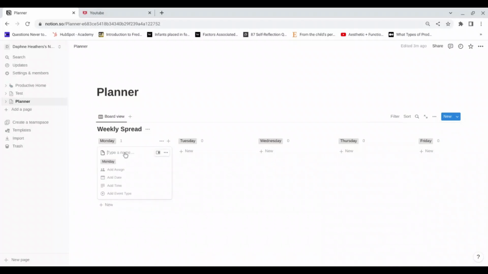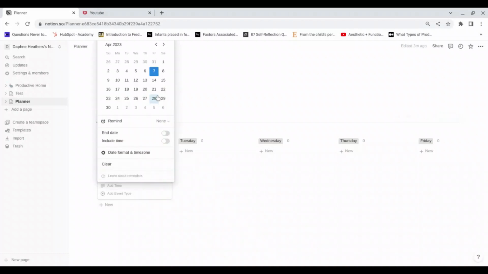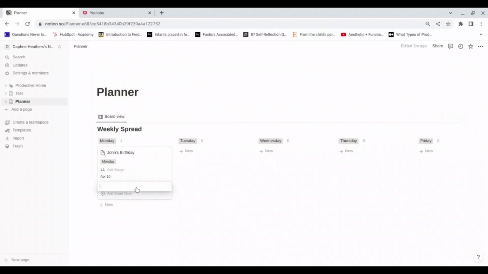So click New. Type in the event name. Add the date, which will be on the 10th. It's here too, as you can see. Add the time. We'll just say 3 p.m. to 5 p.m. And then after choosing the date and time, choose the event type.